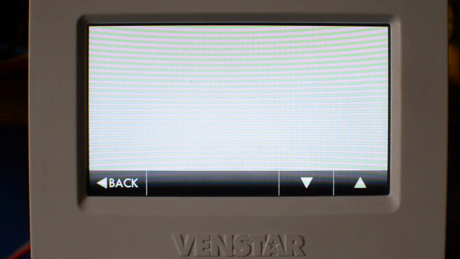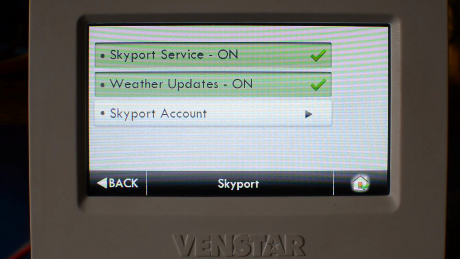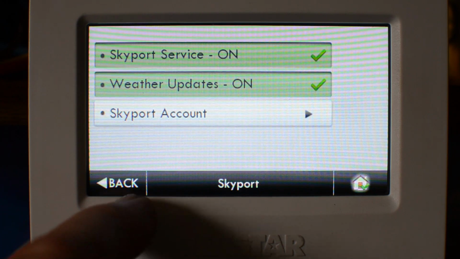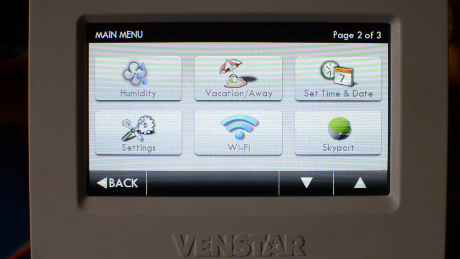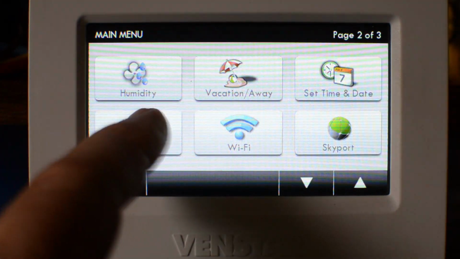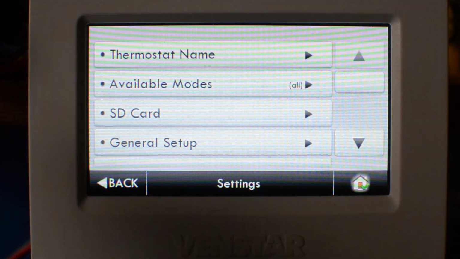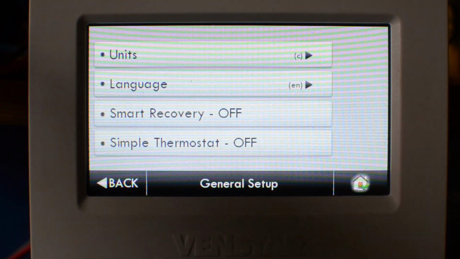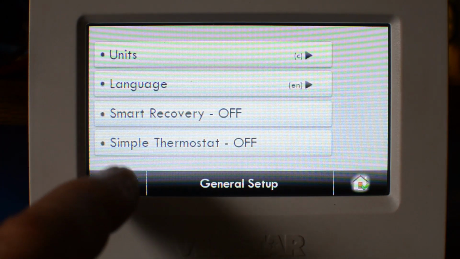Skyport is your software. You download the software to set up a Skyport account. Then you can use the software to adjust your temperature, check on your house, whatever, from a distance from anywhere in the world, actually, on your phone or your laptop. The only thing that can cause a problem is in the settings here. You can play around in the settings. You can change the name, your available modes, your SD card setup, general setup for language, Celsius, Fahrenheit, whatever.